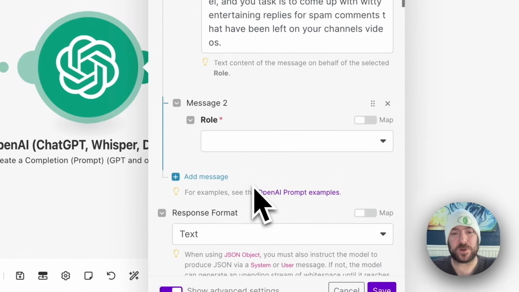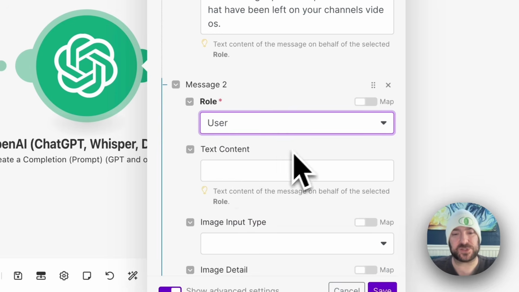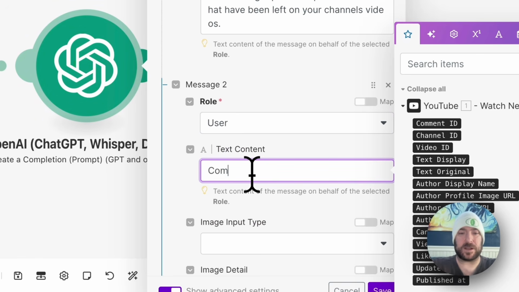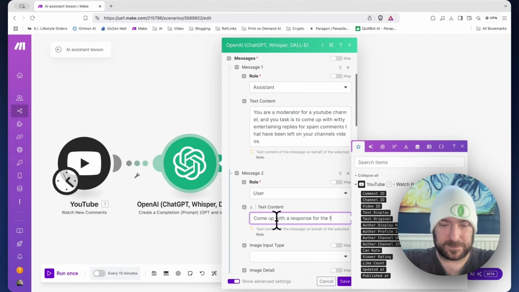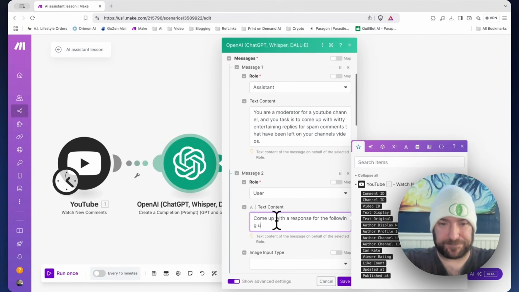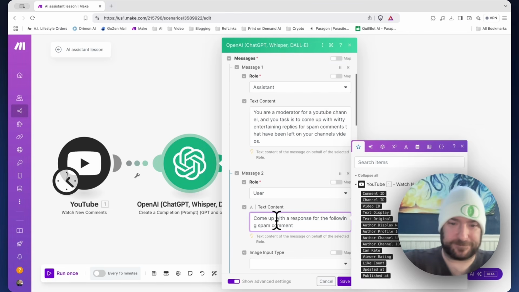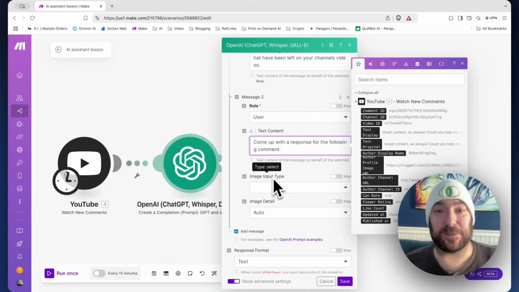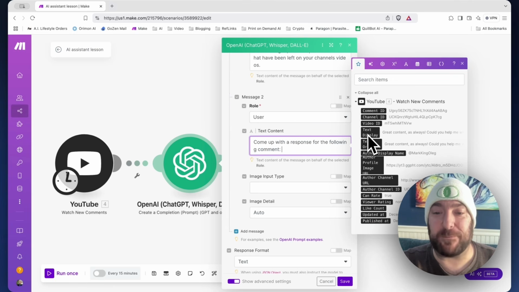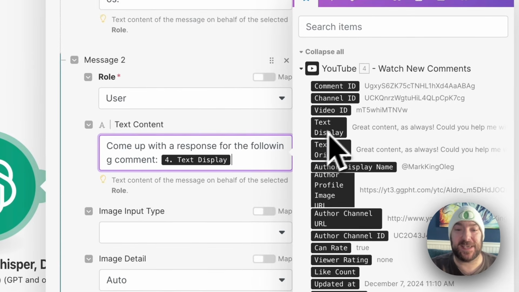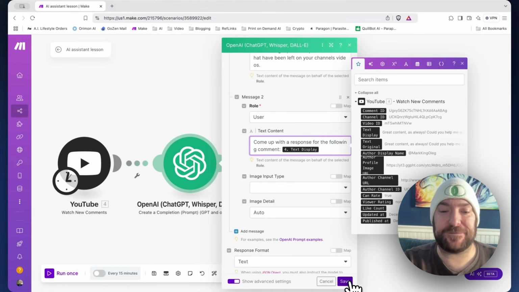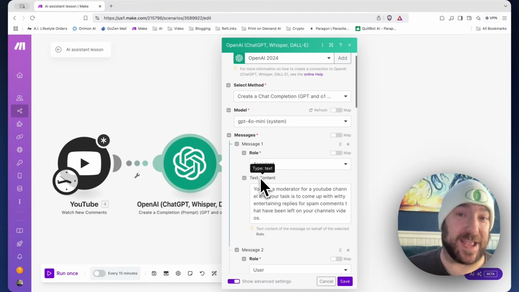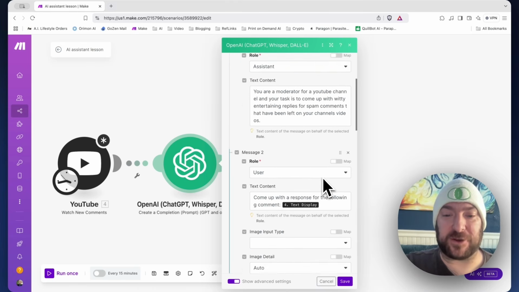We're going to add another one, and we are going to do role user. Come up with a response for the following spam comment. And if you remember from a little bit earlier in the lesson, we are going to map to text display. Click on that, and that'll put it down in your field. Click Save.